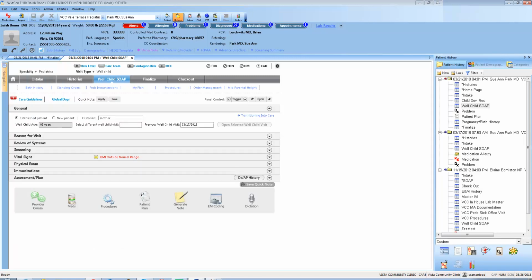At the bottom of the SOAP note, print the patient plan. Finally, code your visit on the finalized template. Remember to review and sign off your master document in your PAQ.